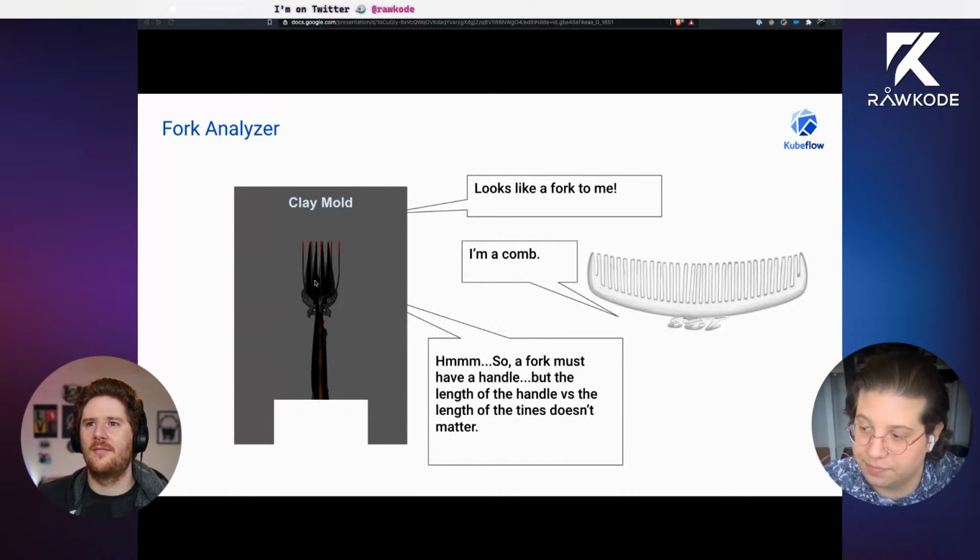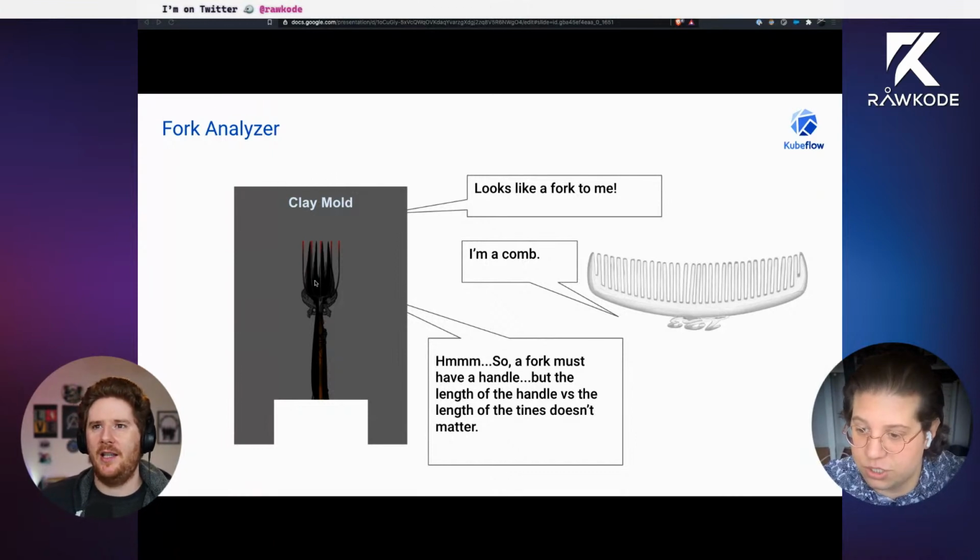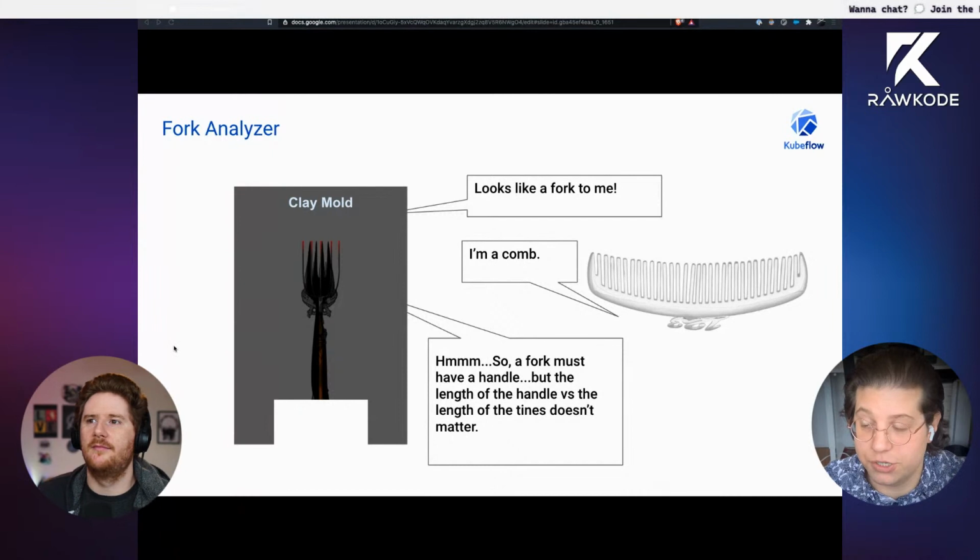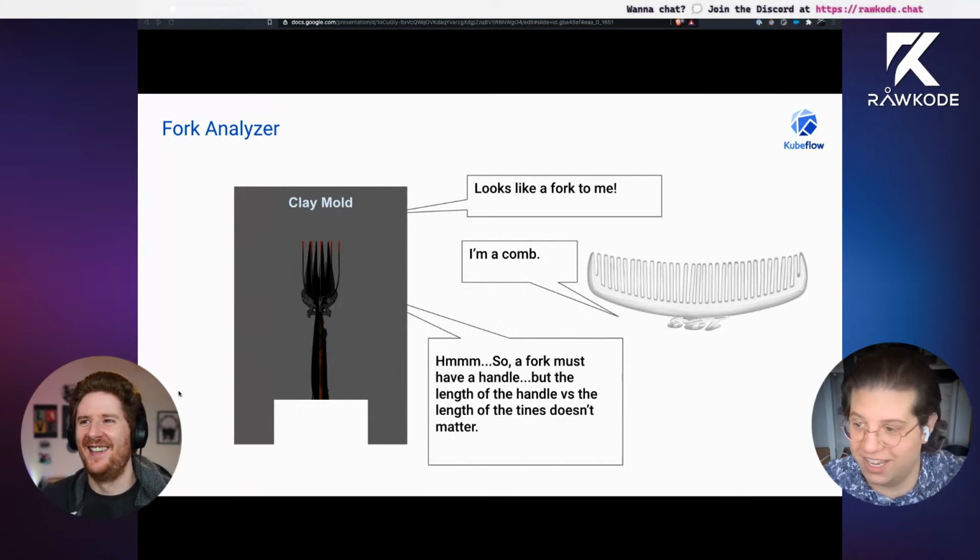Does that make sense? Yes. Am I doing okay? Am I winning the fork game? Yeah, so far you've done a great job. Okay. I would encourage you to take up data labeling if you ever have extra time.